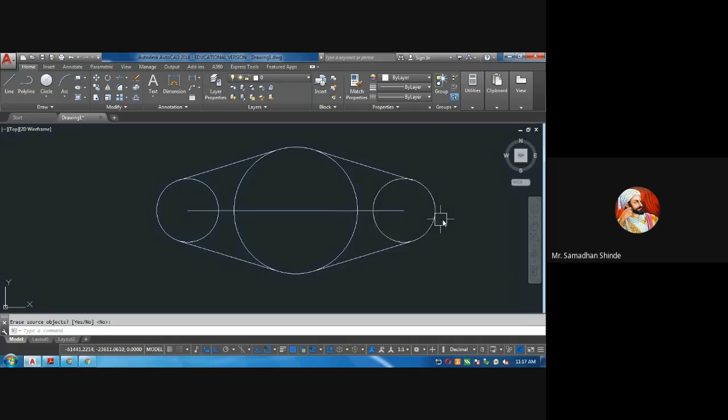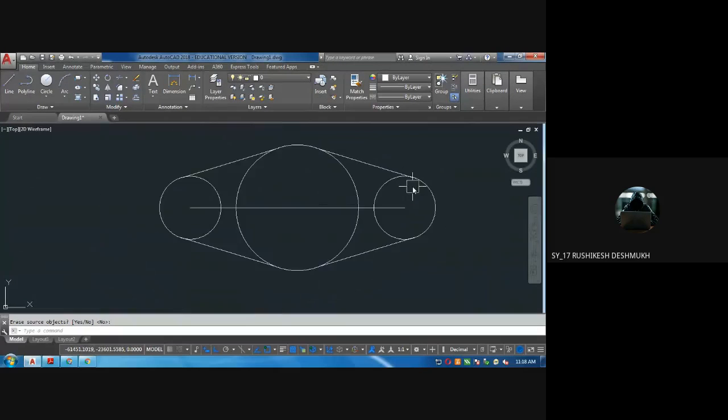So which command I have to use? Trim or delete? Trim I have to use, because if I try to use delete, the whole circle will get deleted like this, which is not expected. Control Z. Yeah, so here Control Z will work.